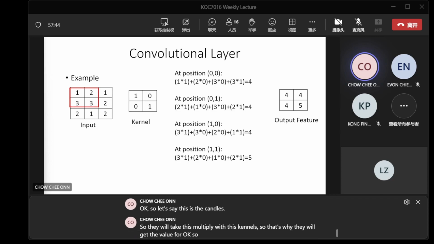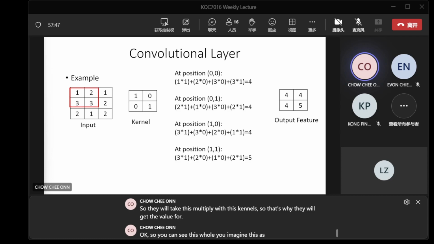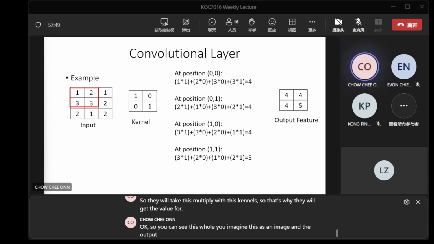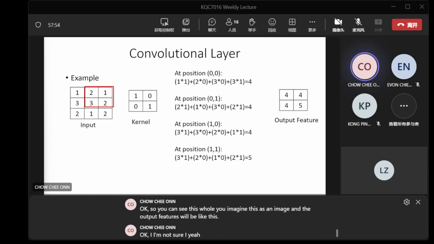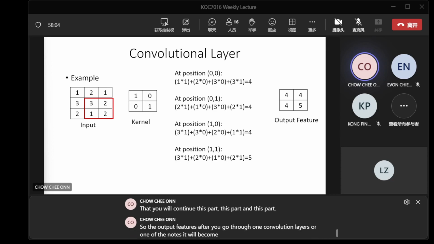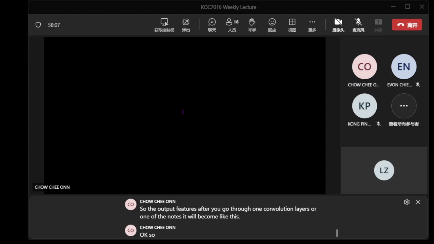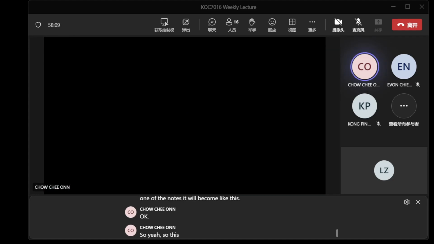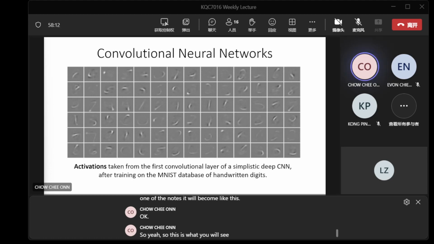You imagine this as an image, and the output features will be like this. Then you will continue with this part, and this part. So the output features, after you go through one convolution layer or one of the nodes, will become like this. This is what you will see after the first convolutional layer.